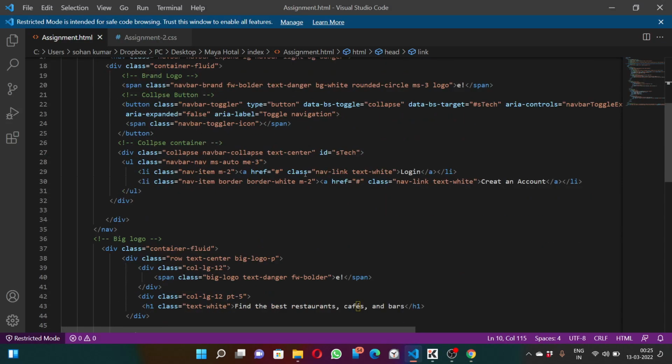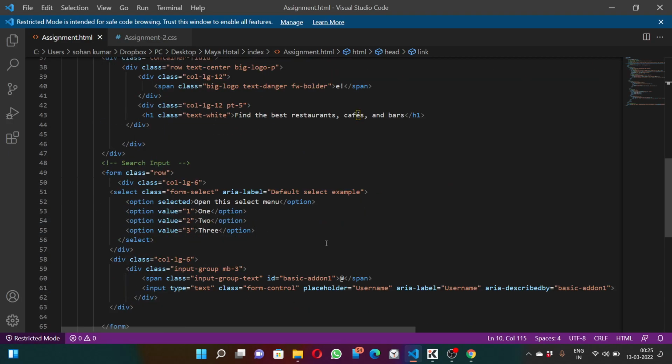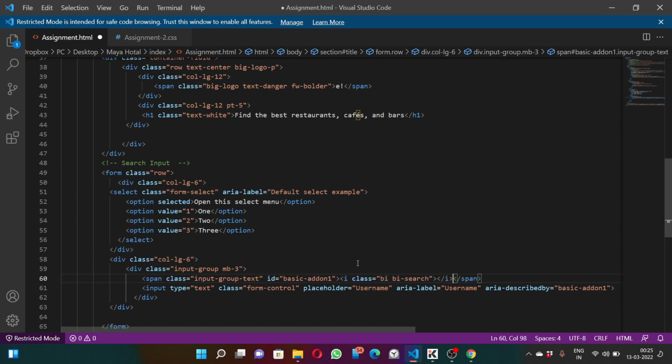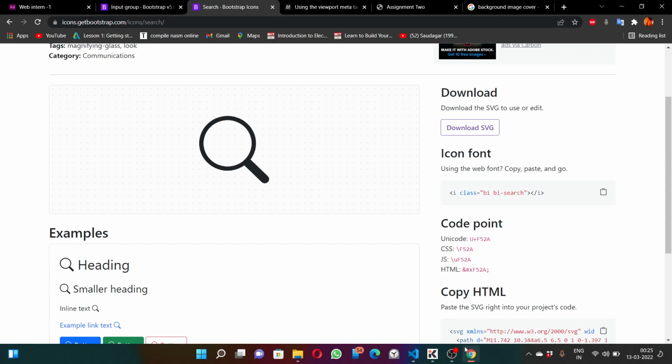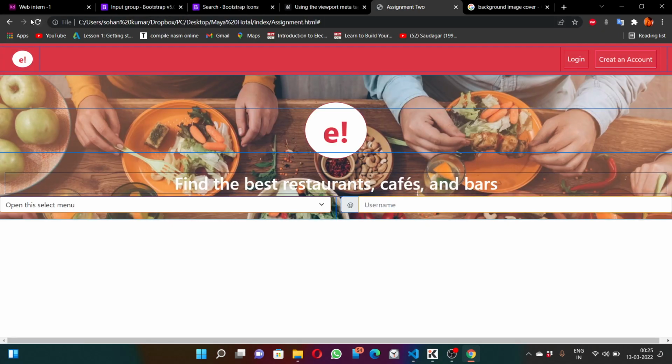HTML file. And where we were, yes, here you can see this is the span. The span, that's where the icon goes, and just simply paste this code. Here we go, and we are all set. Now go to the browser and refresh it, and as you can see we have a magnifier, right?